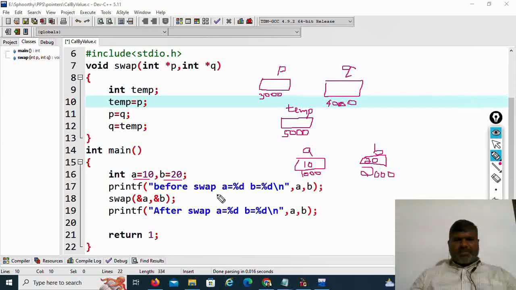Now before swapping, that is before calling this function, we are displaying the a and b values. So what is the value in a? 10, and what is the value in b? 20. On the screen it will display before swap: 10, 20.